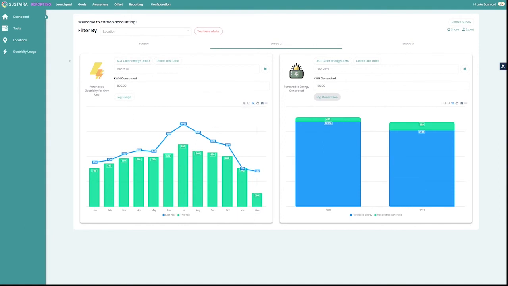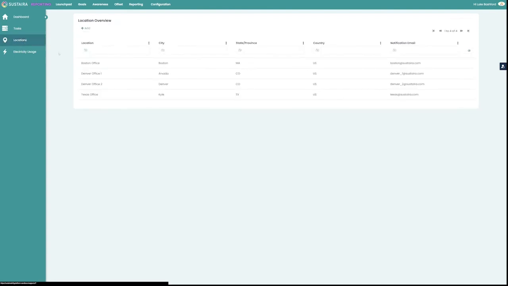We also have the ability to customize all of our carbon accounting via location. We did pick a single location when taking our survey, but if we had picked multiple locations, we'd be able to go to our locations dashboard and add these locations into our system. Once these locations are in our system, we can then go to our dashboard and filter all of our carbon accounting goals by each location and track them individually.